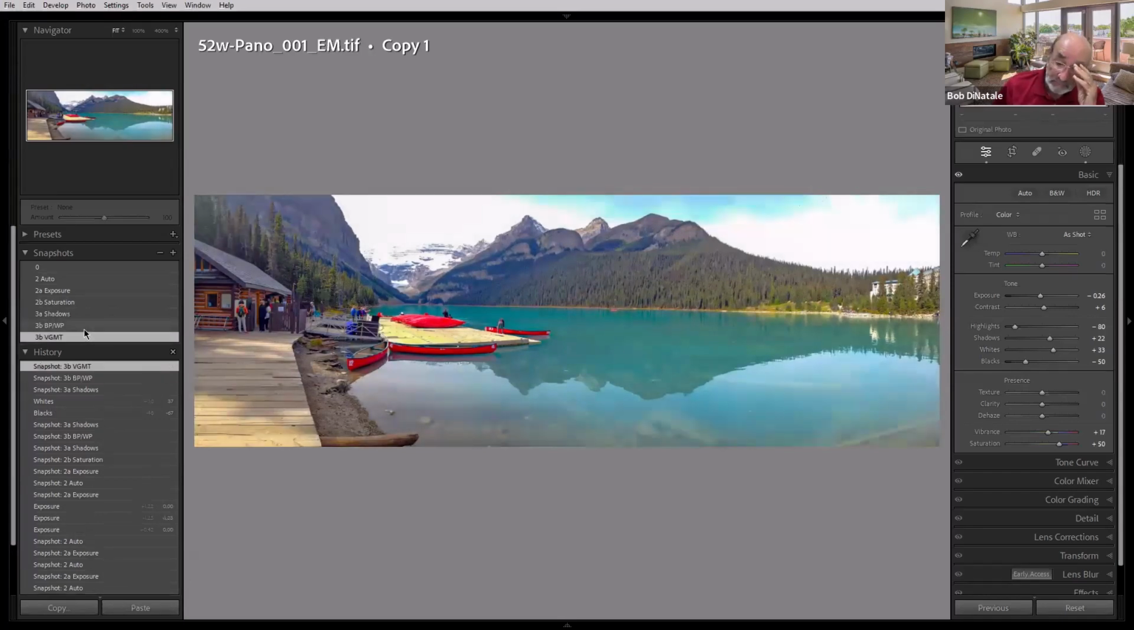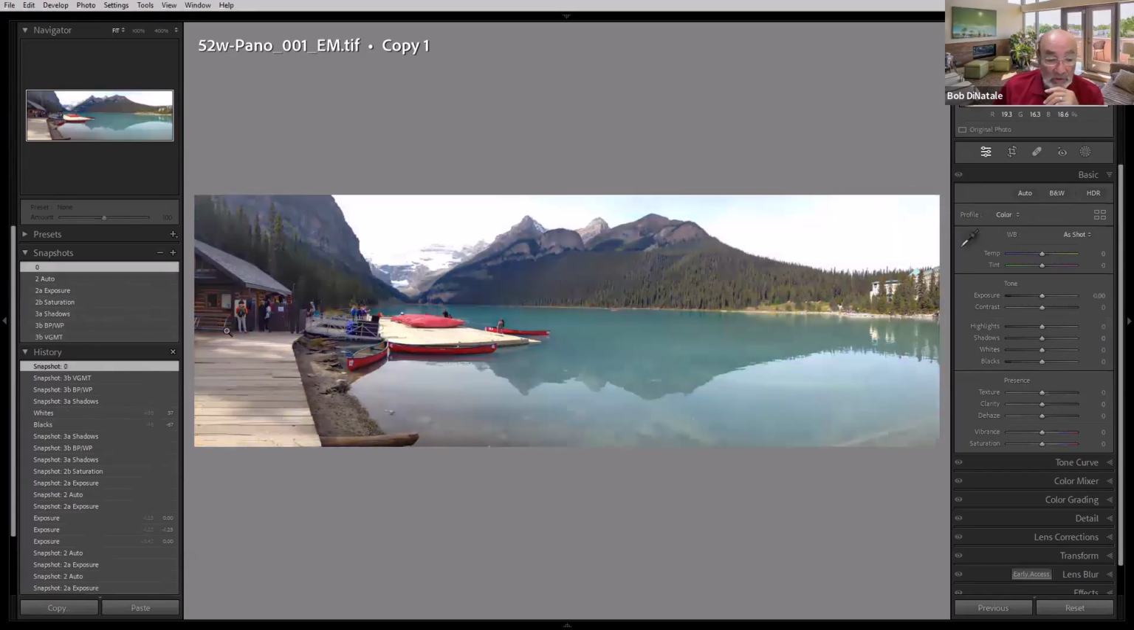And then how about a vignette? And the vignette kind of holds it all together. So you see the original.